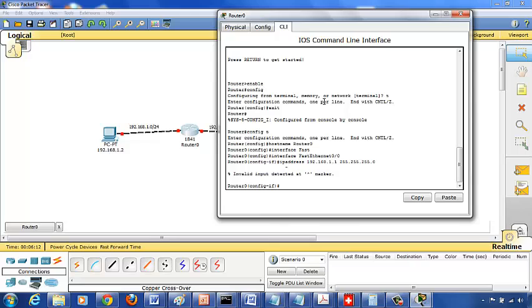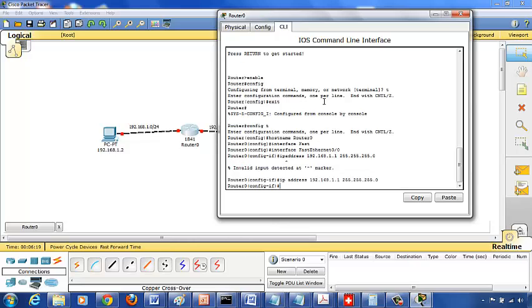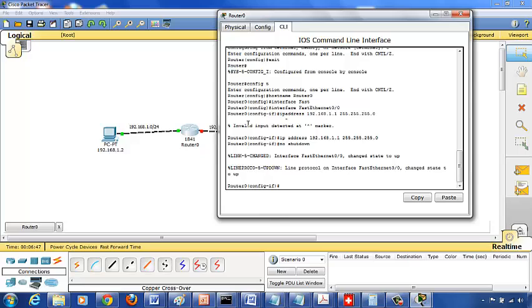So this. Let me see. I think I have to have a space between IP and address. Yes, there should be a space between IP and address. So IP space address, then the IP address you want to assign for that interface, and the subnet mask. Now you see this is still red in color, which means the interface is not turned on. So you run a command called no shutdown, no space shutdown, press enter.